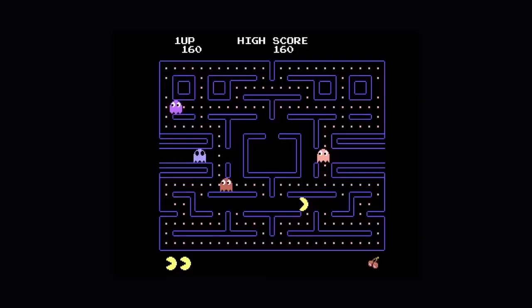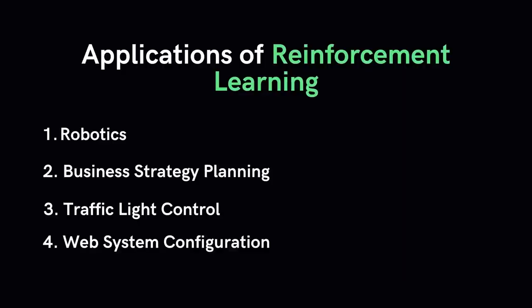A reinforcement learning problem can be best explained through games. Let's take the game of Pac-Man, where the goal of the agent, or Pac-Man, is to eat the food in the grid while avoiding the ghost on its way. The grid world is the interactive environment for the agent. Pac-Man receives a reward for eating food and punishment if it gets killed by the ghost. That is, it loses the game. The states are the location of Pac-Man in the grid world, and the total cumulative reward is Pac-Man winning the game. Reinforcement learning finds applications in robotics, business strategy planning, traffic light control, web system configuration, and aircraft and robot motion control.